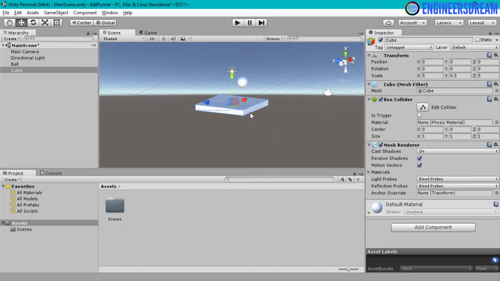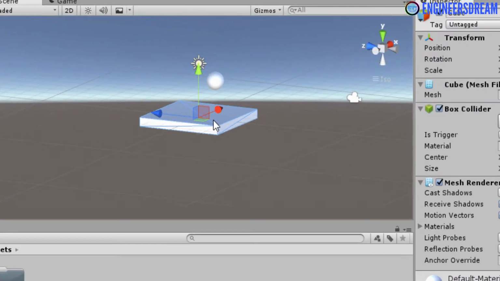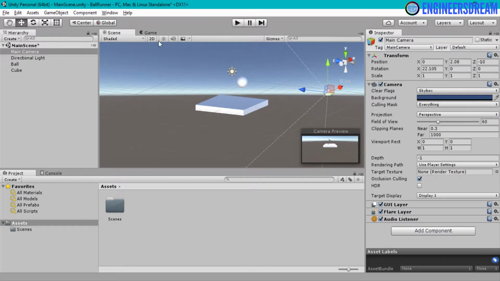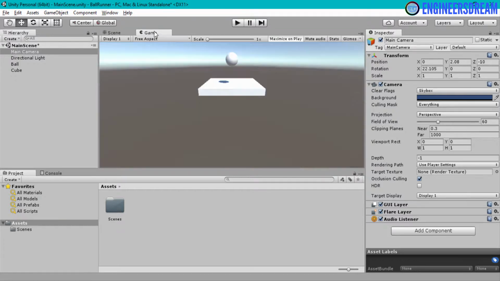So let us first find out which axis we can take as a length and which axis we can take as a width. If you look at the cube over here, the cube basically consists of three axes: green for Y, red for X and blue for Z. Similarly, the camera also has the same three axes with the same colors. Now, you can see the camera preview over here. I'll go in the game to look at the enlarged view.